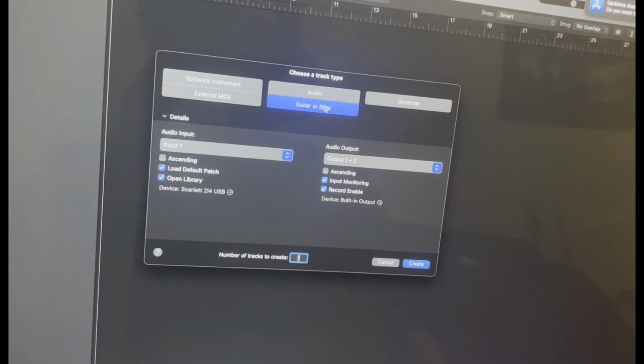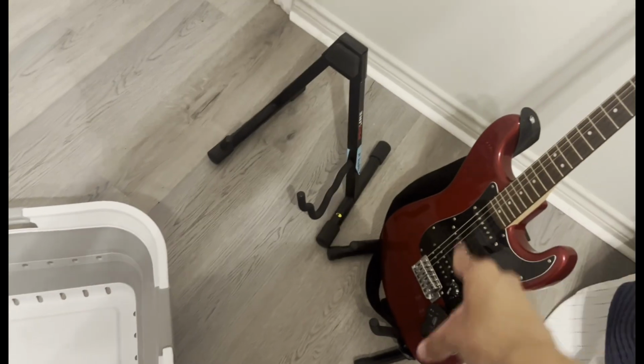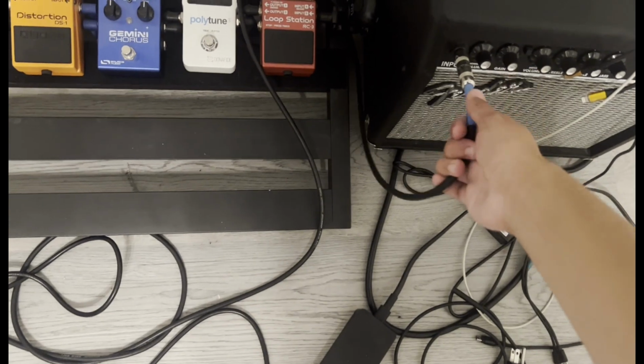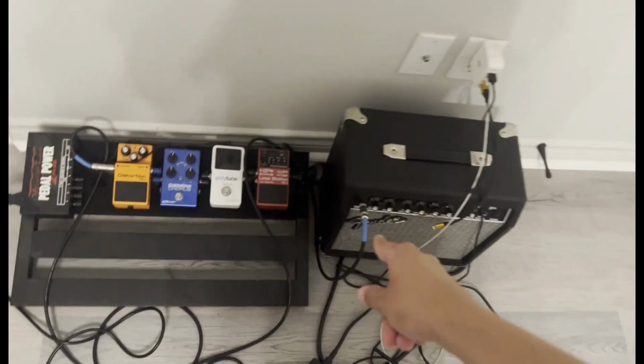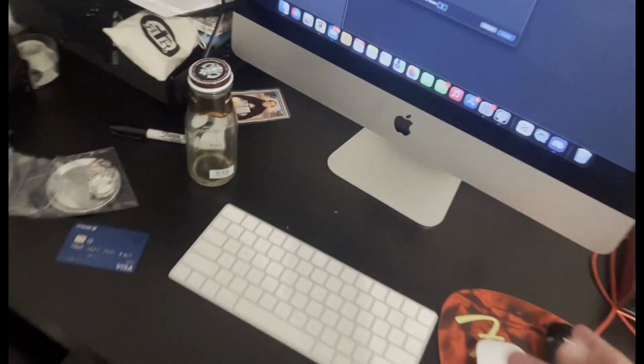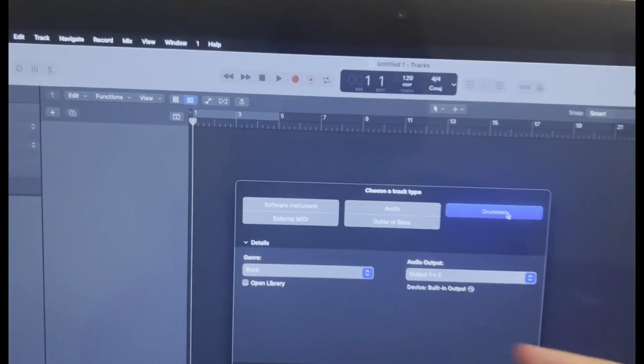Now, guitar and bass, what this does, it's really cool. So if you, excuse the mess, by the way, if you have an electric guitar or a bass, you can get a quarter-inch cable, like this one that I have plugged into my amplifier, and you can plug it into the interface so that you can record guitar directly onto Logic. And a drummer is essentially an automated drummer that goes along with the tempo set in the track and sets it up for you.